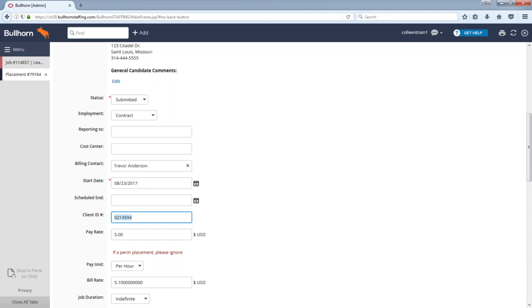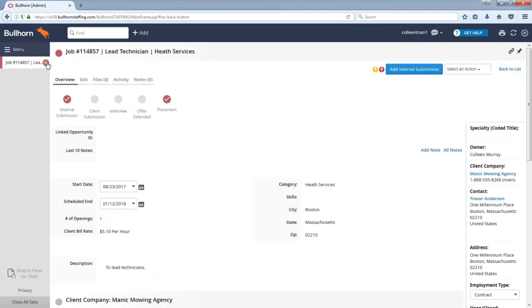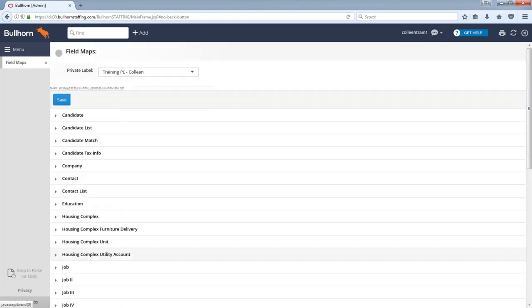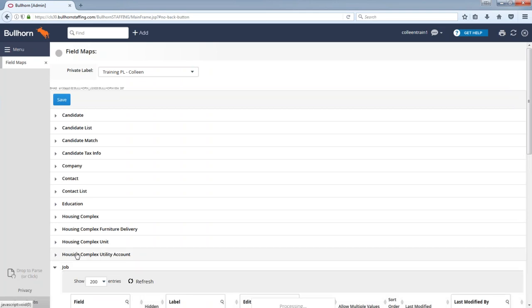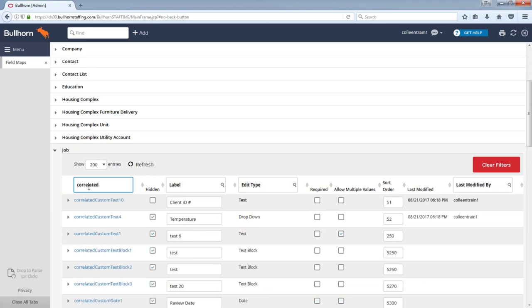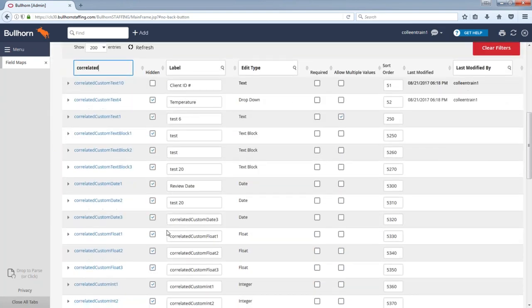Okay, correlated custom fields are set up in field mappings on job and placement tracks. Let's go take a look. So go to Menu, Tools, Field Mappings, and let's just go to the Job Tracks. And we'll look for Correlated. And there you go. Look at how many correlated fields are available. Text fields, drop-downs, date fields, and many more. If you're interested in setting up correlated fields, your Bullhorn admin can do that. There's documentation in the Resource Center, and we will send you a link to that documentation after this webinar. But if you can't wait, it's there now.